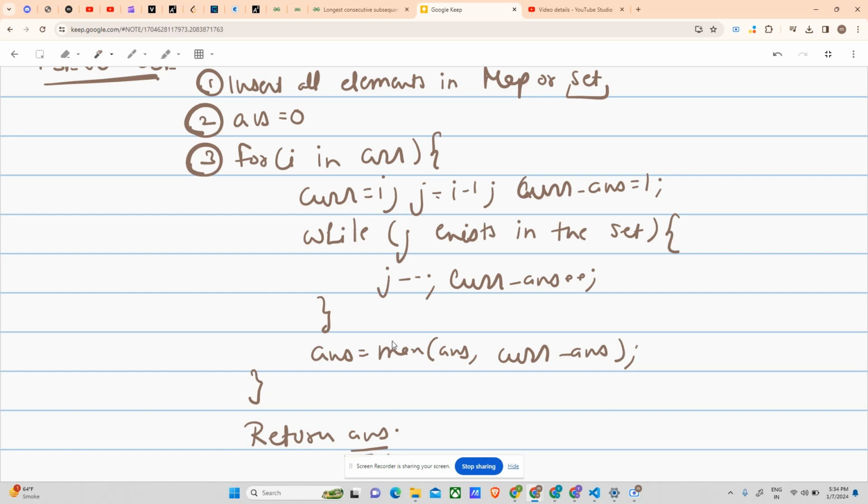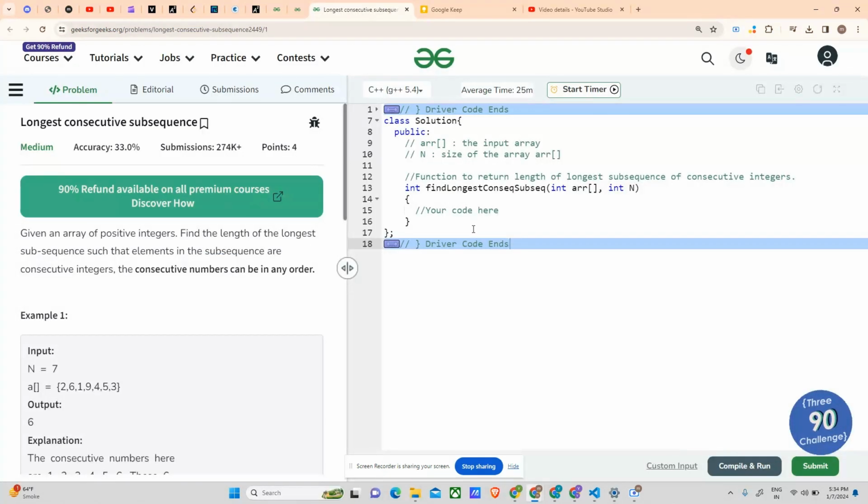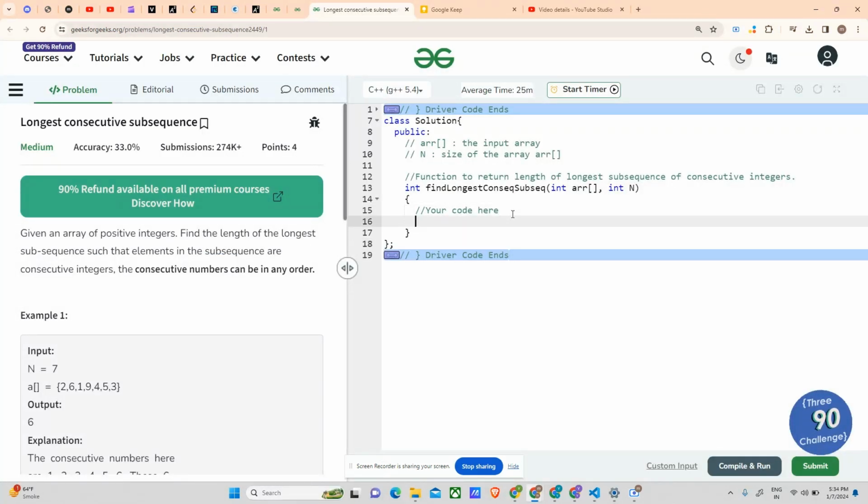What we are doing: keeping all the elements in the map. Answer equals 0. For i in arr, cur equals i, j equals i minus 1, the element just below it, and answer equals 1. This is 1 because we already have this in our hand. While j exists in the set, j minus minus, and update your answer. Okay, so let us code it down real fast. Pseudo code is pretty evident, so the code will be very similar.